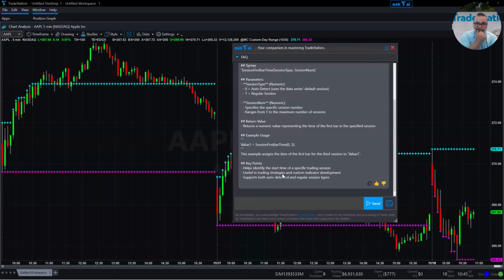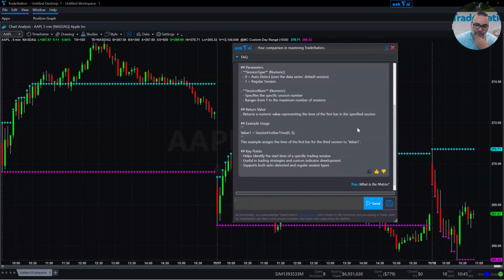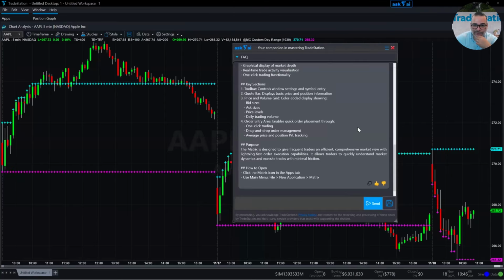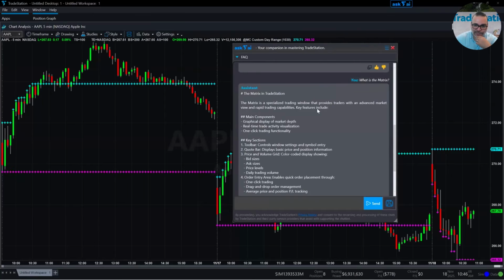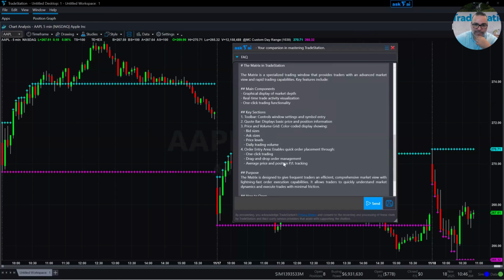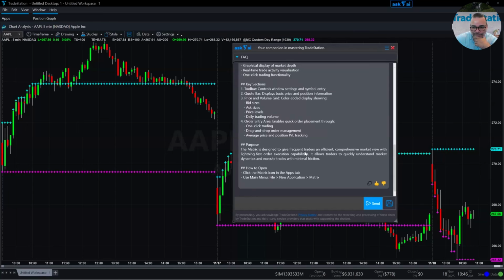So it's great. Now you have the ability to ask the AI any questions related to your TradeStation platform, and it is able to find it for you. If I say, what is the matrix, it should be able to find that information for you. So you don't have to go through the help documentation and find the documents yourself. You can just ask AI to find them for you. So let's see. The matrix just gives you a definition of what it is, some of the key sections, and the purpose. And it tells you where to go to find the information on the matrix.